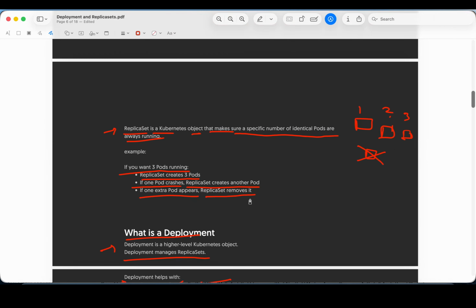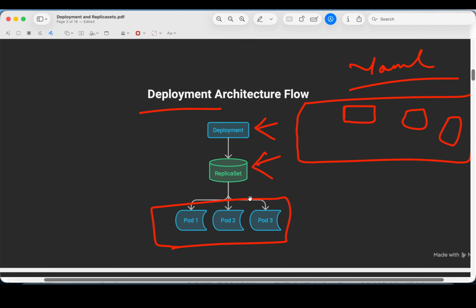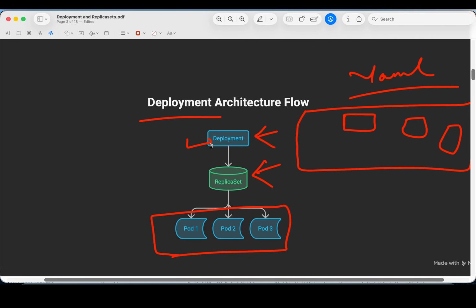I told you with the help of this example that we have a deployment. We create a deployment. It creates a replica set. As we mentioned, it creates 3 pods as we wanted.